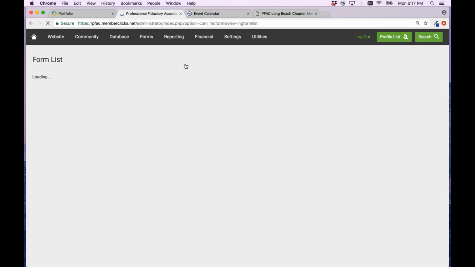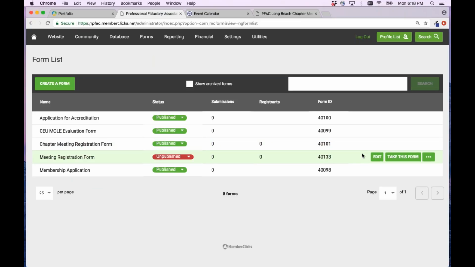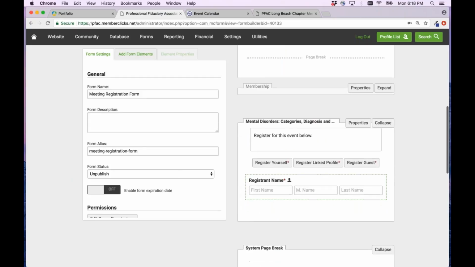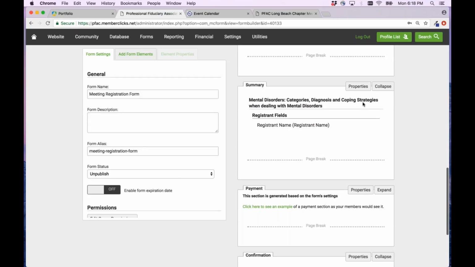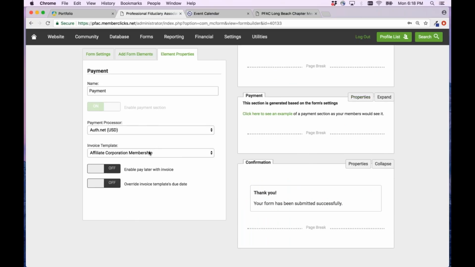All right, we're going to go back to the form list, and I'm going to go back into that chapter registration form, the meeting registration. We talked about the login section. We're going to come back to the event registration section itself. We've talked about the summary section. So here's this payment section.